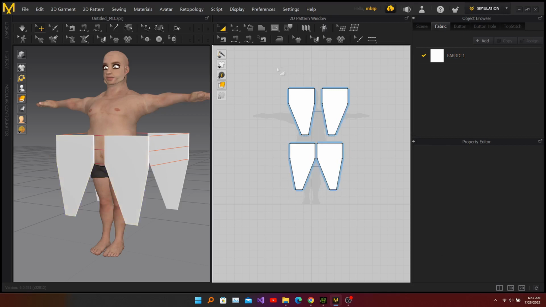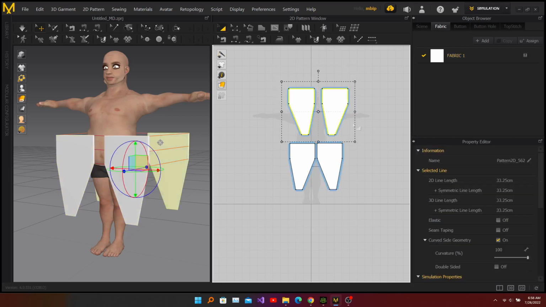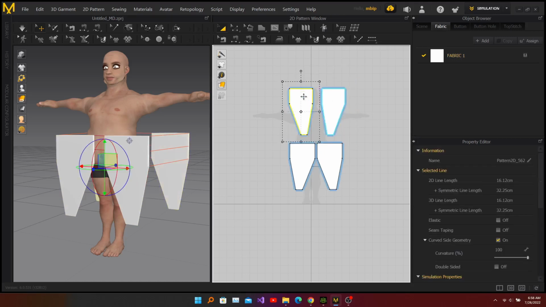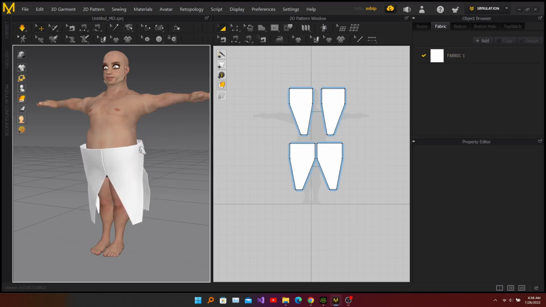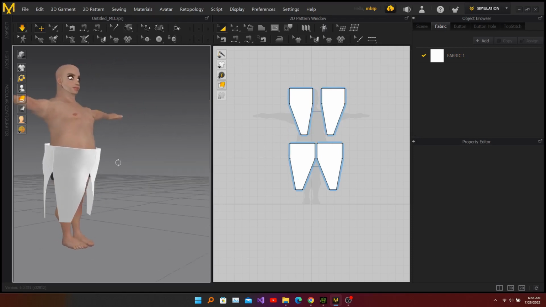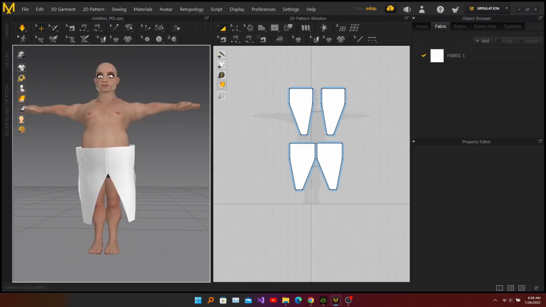Let's see. Change it again. Let's see how it works. Press the space bar again, and it's stuck right there. Now it looks good. Now press the space bar to stop the simulation again. We have stopped the simulation.